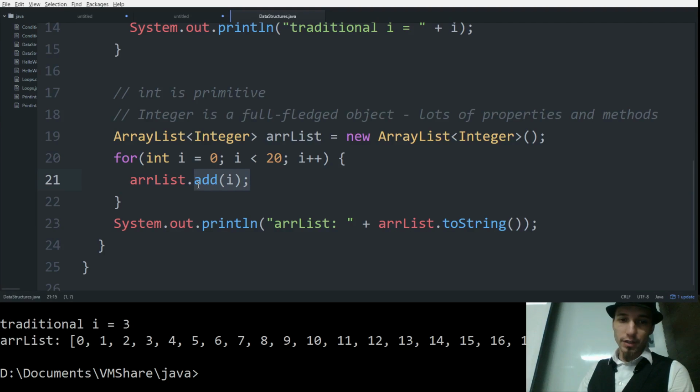For ArrayLists, they have this nifty little add function, and yeah, are you able to see that?